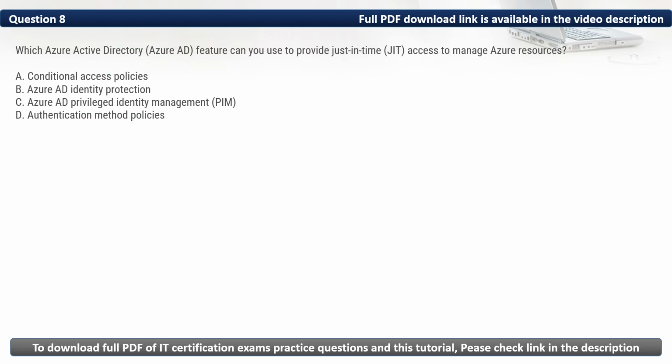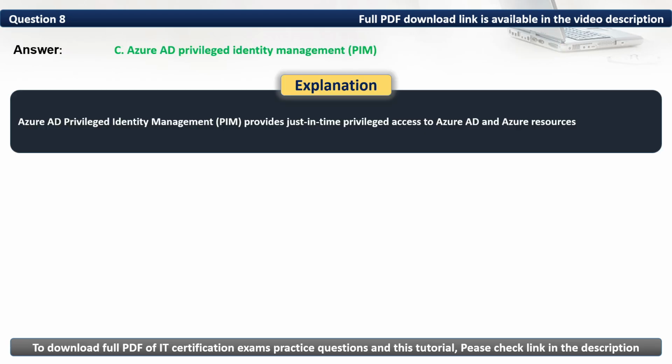Question 8. Which Azure AD feature can you use to provide just-in-time access to manage Azure resources? The feature that we can use to provide just-in-time access to manage Azure resources is Azure AD Privileged Identity Management. Thus, the correct option is C. Azure AD PIM provides just-in-time privileged access to Azure AD and Azure resources.